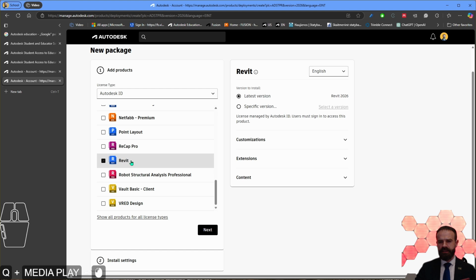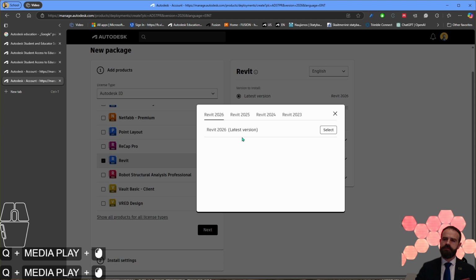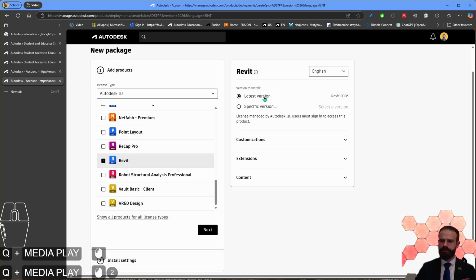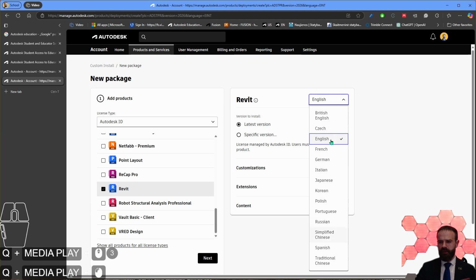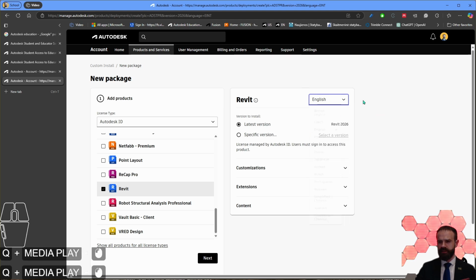So I select the Revit application here. From the list I can select which version I would like to install. So here I see the latest version. If I want, I can specify a specific version. So here I can select Revit 2025, 24, 23. So I will choose the latest version, Revit 2026. On the top I can also manage and change my language. So I will stay with English.